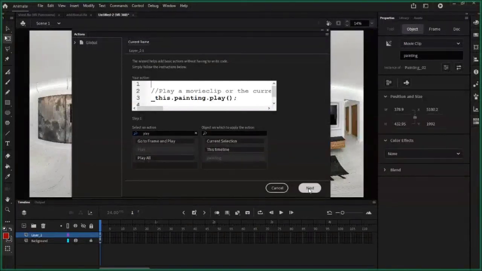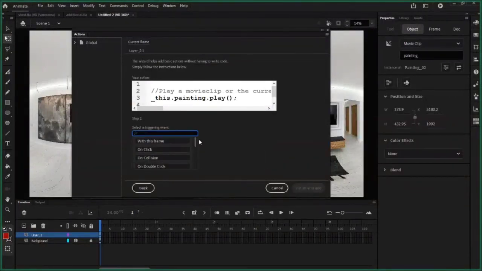Let's go next. And then we have to determine what the triggering event is. So what do we actually want to use as our triggering event? We've got collisions, we've got clicks, all sorts of stuff. So I'm going to just say on click.